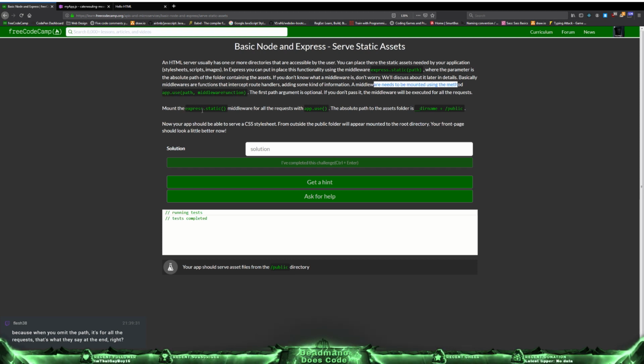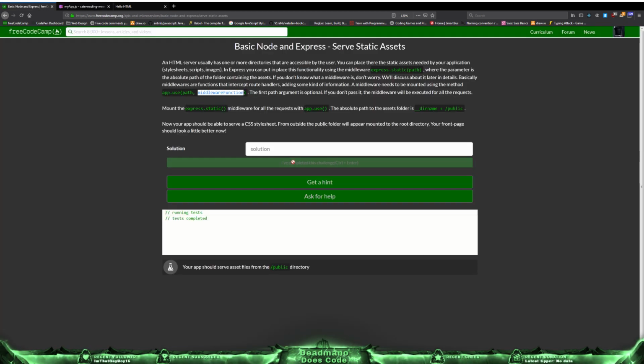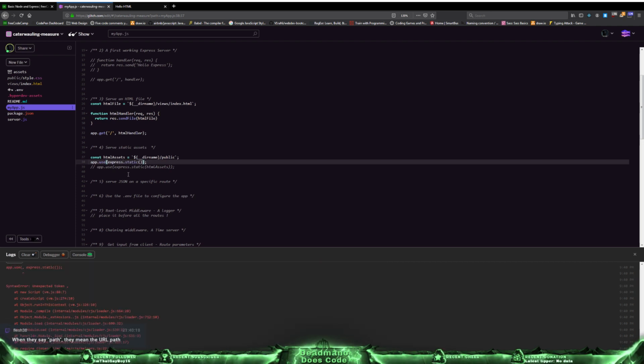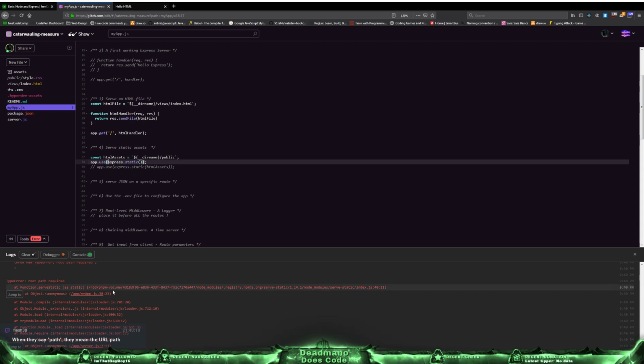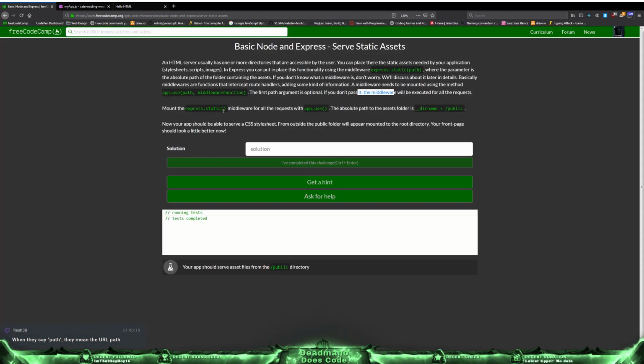The middleware needs to be mounted using the method app.use path middleware function. The first argument is optional. If you don't pass it, the middleware will be executed for all the requests. Okay, so if I don't, okay. For all the requests, okay. Fine. Root path required. Yeah, that is what they say at the end. Okay, so we omit that, but then where does it say?